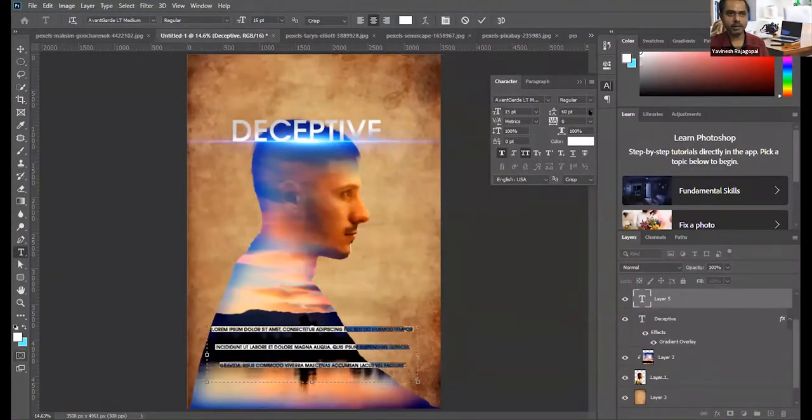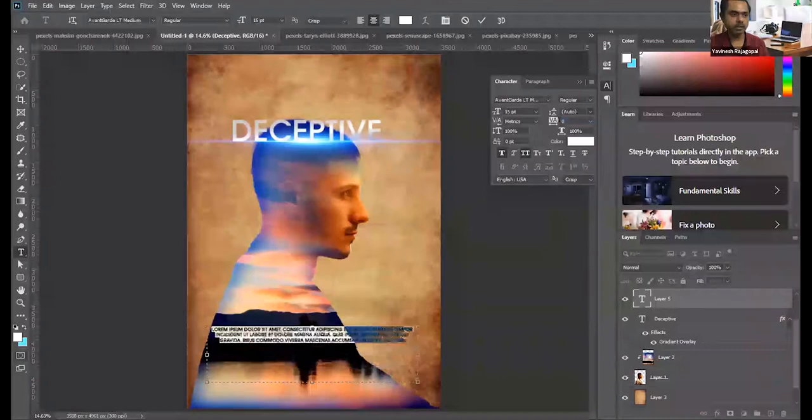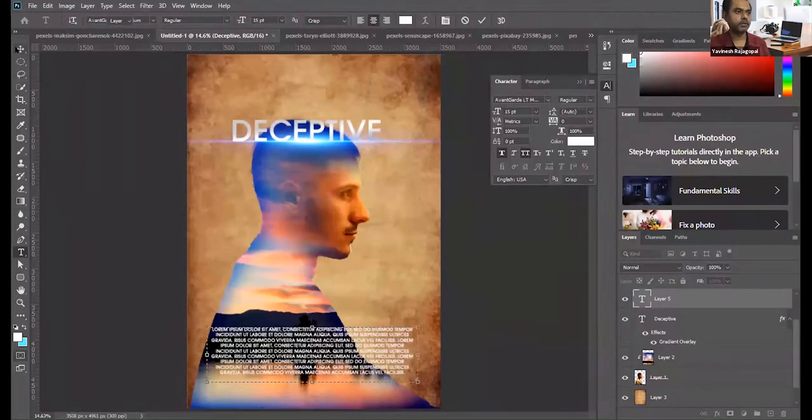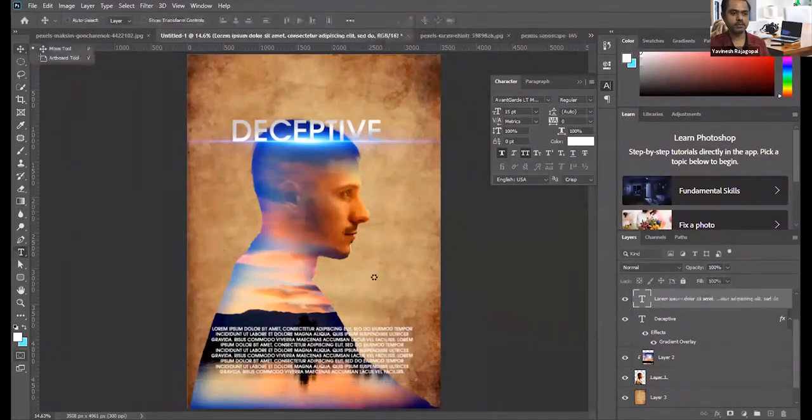In my character panel, I need to make some adjustment here so that I have more text. Select all the text, Control A, copy, Control C, and then paste, so that I have more text. Something like this.